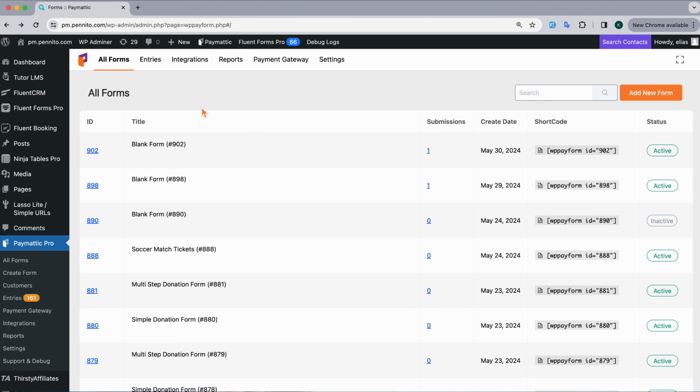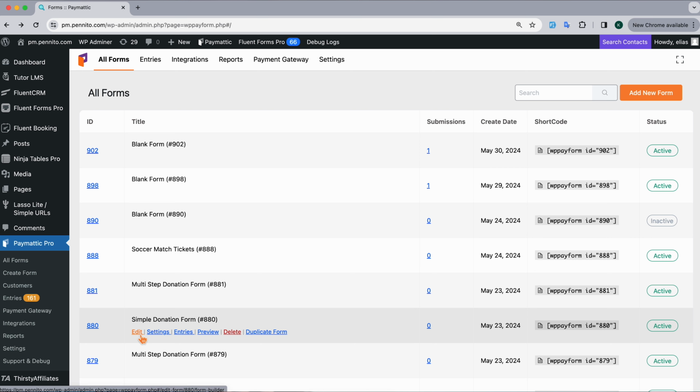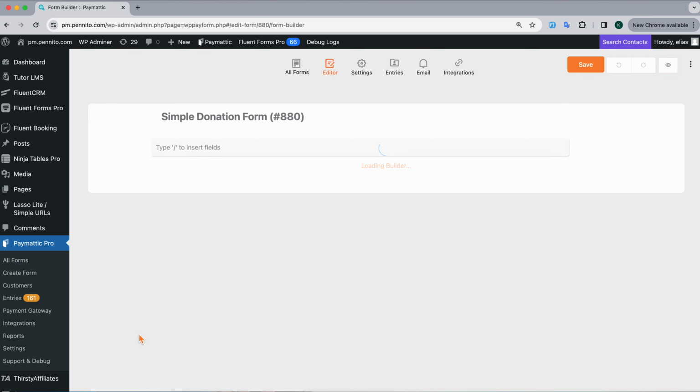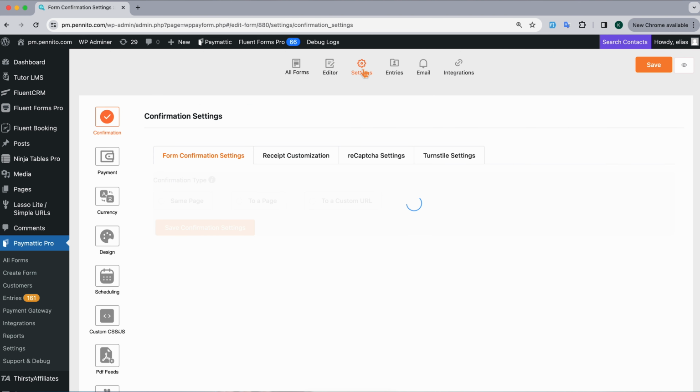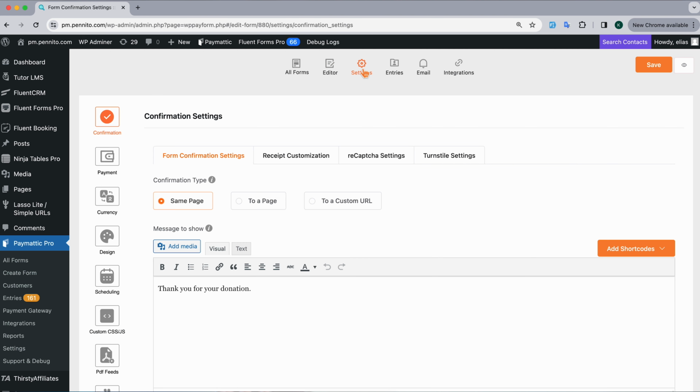Let's get started. Alright, so here I am in my Paymattic dashboard. Let's find the form I want to edit. Alright, so here we go. This donation form could use a more personalized confirmation message. See this little settings icon? This is where the magic happens.